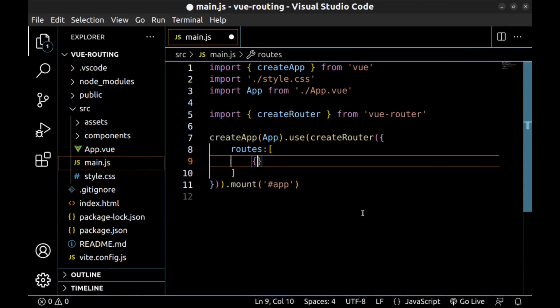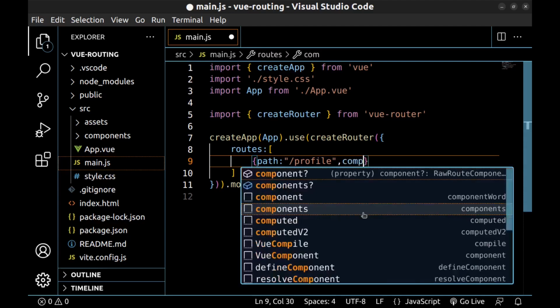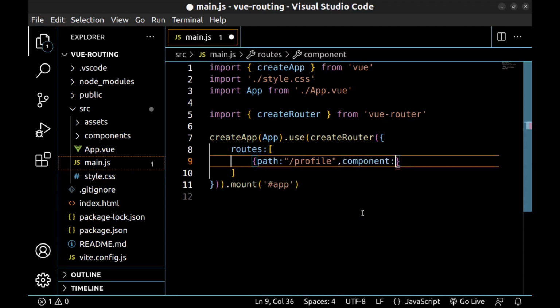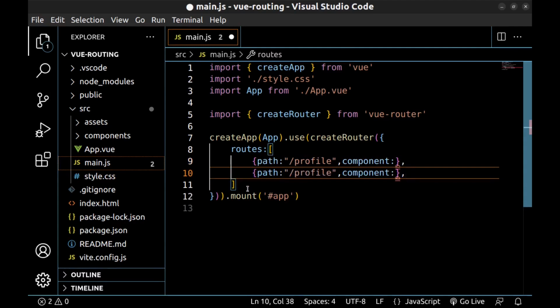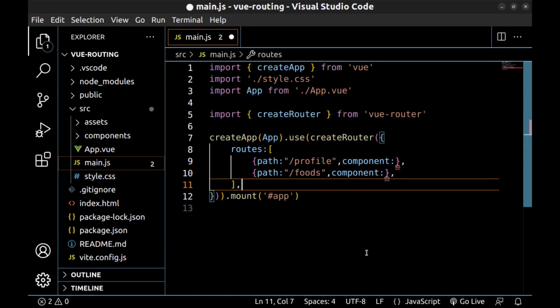Each route is an object that contains a path. For example, I create a path for profile. And here we need a component for it. Import the component and then use it here. Create another one, path and component. Foods. And here we need history.